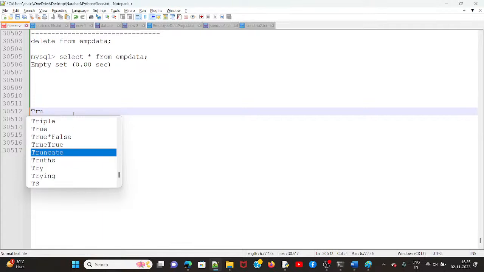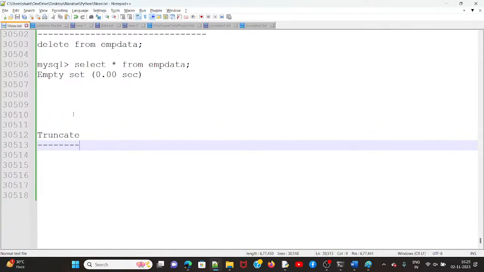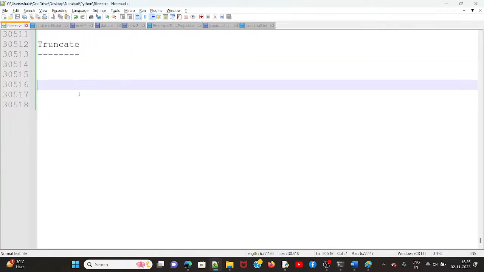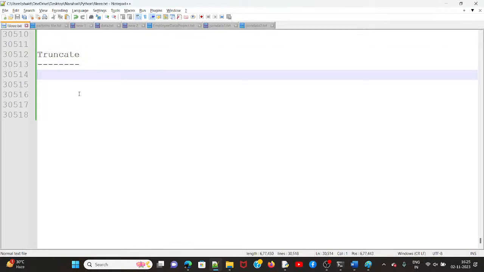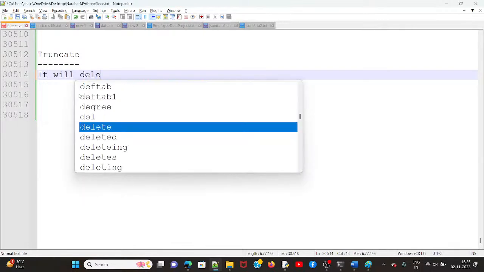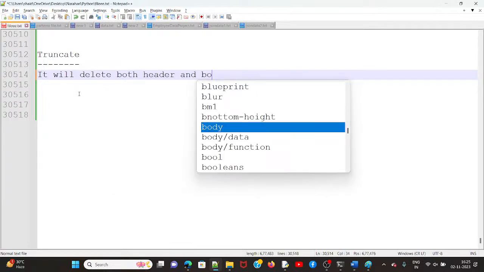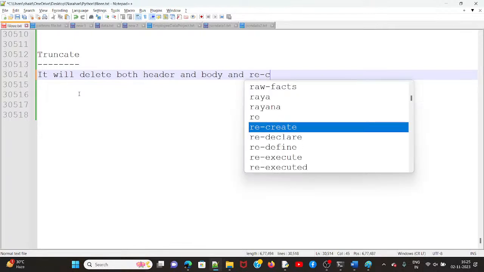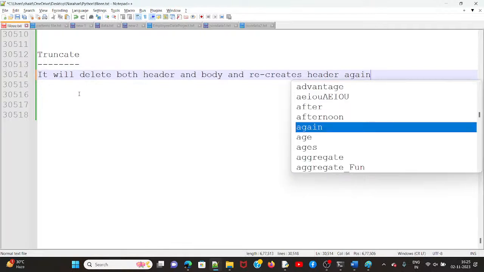Truncate command. It will delete both header and body, and recreates the header again.